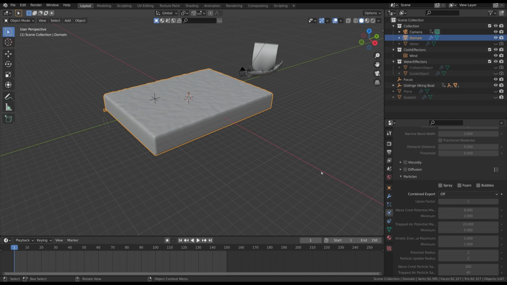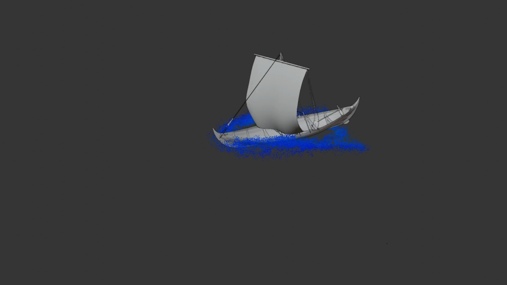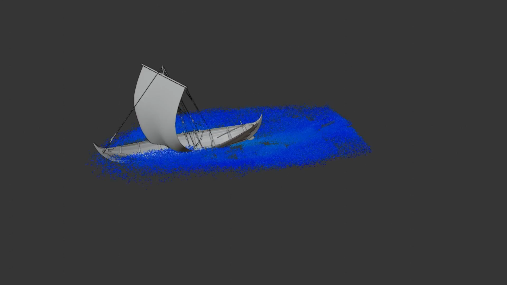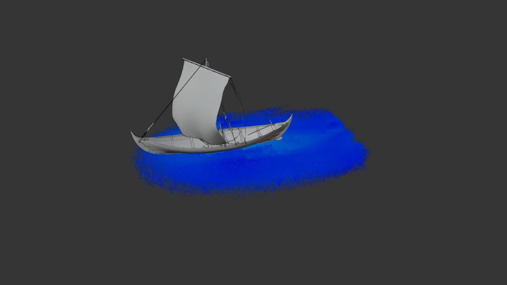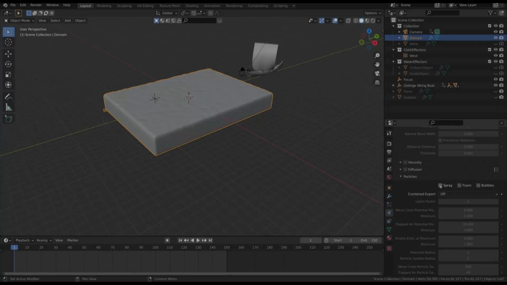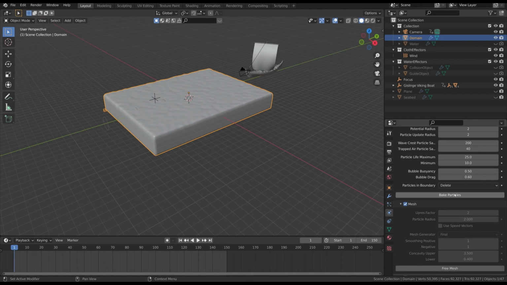Here we can select the particles we want to add. We can add spray, foam and bubbles particles. Spray particles are those that fly above the liquid surface. Foam particles are those that move on the liquid surface. And, finally, bubble particles are those that move inside the liquid. The first thing you can do is to select all these particle types and bake this component.